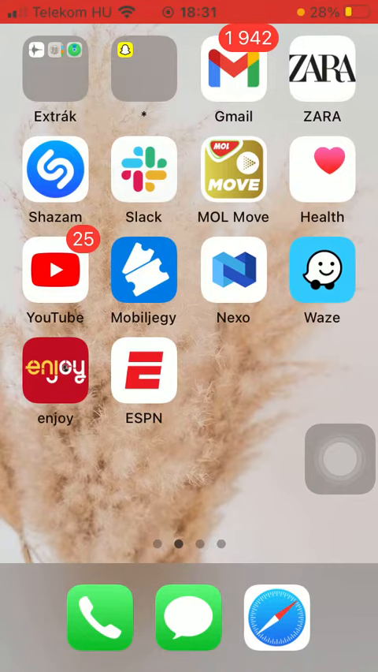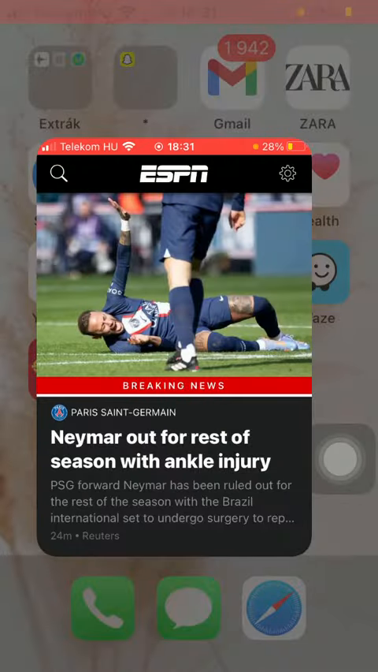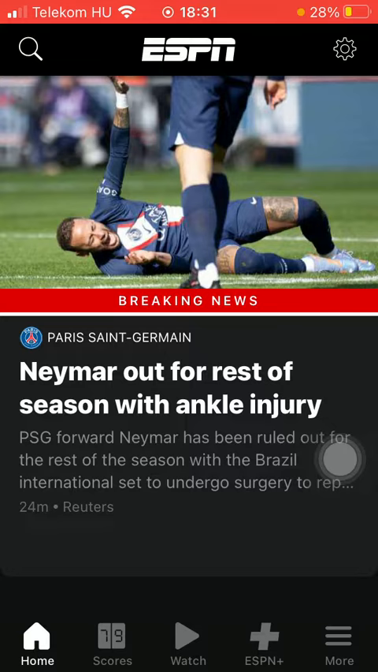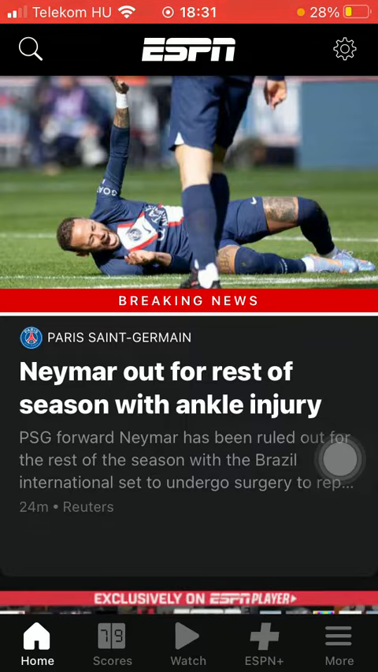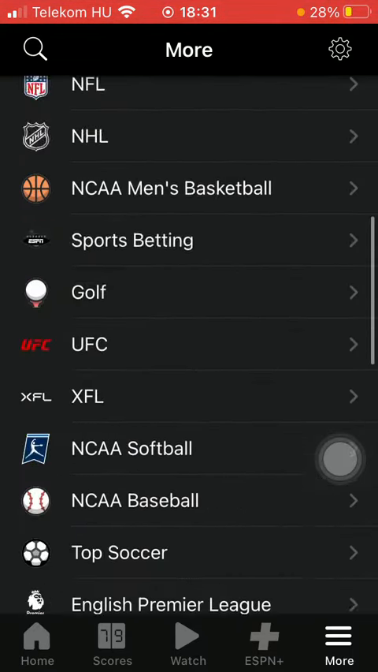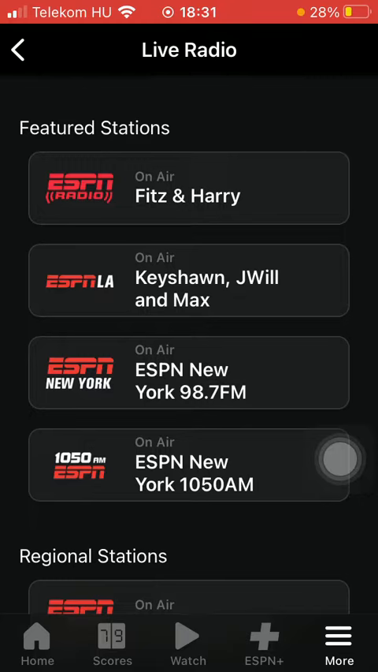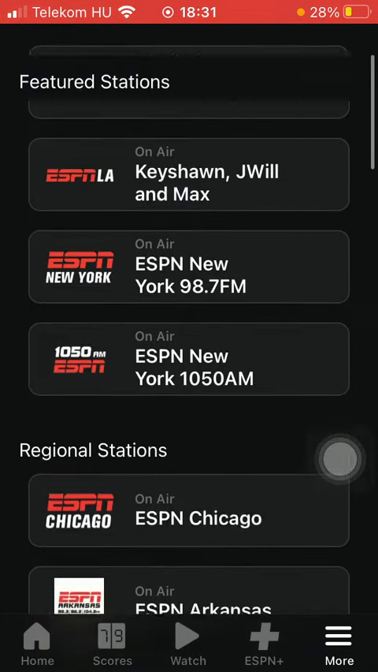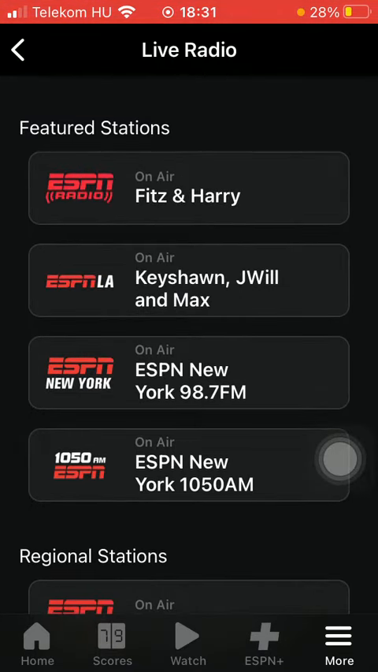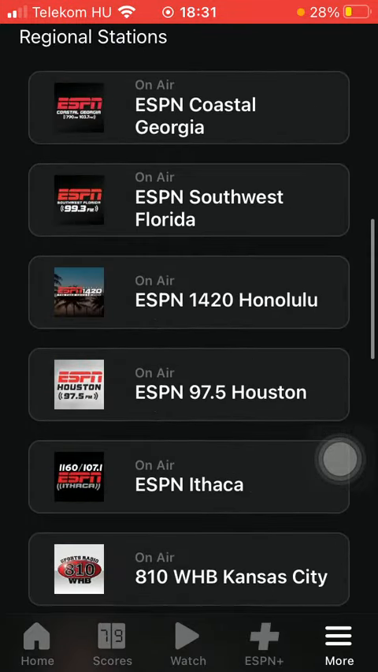First of all, open the app on your phone. After that, tap on this more button down below in the right side corner of the screen. After that, you should scroll down until you find the listen section and tap on live radio, which is the second option. And here you can find the featured stations at the top, then regional stations. So tap on the relevant one that you are interested in.